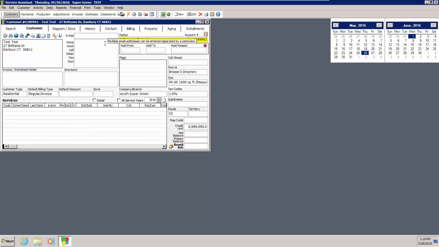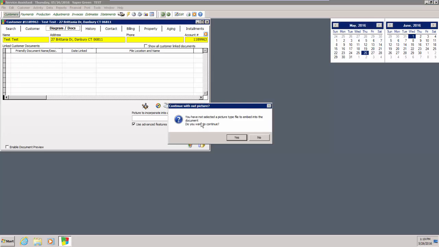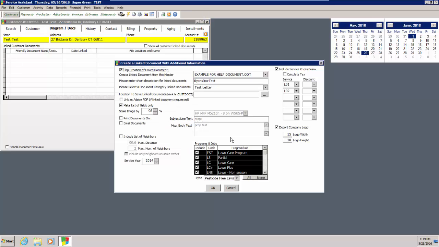And then what we're going to do, to do an individual one, I'm going to go to Diagrams and Documents. I'm going to click this little icon to create a new custom document. And because I didn't pick a picture, it says, hey, do you want to continue? Yes. And then up here, I'm going to select my document. Also, I want to link my document, so I'm going to make sure to link it as a PDF, and I'm going to uncheck the skip creation link documents. Again, you might want to watch that crash course on custom proposals to get a little bit more information on how to actually do this in the first place.